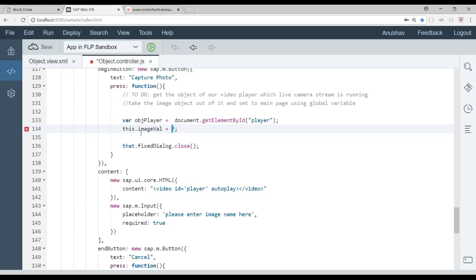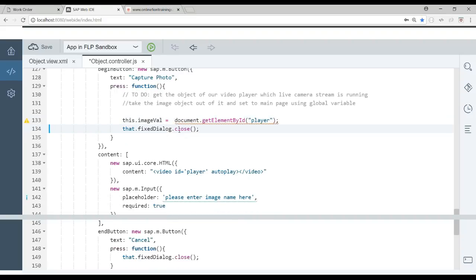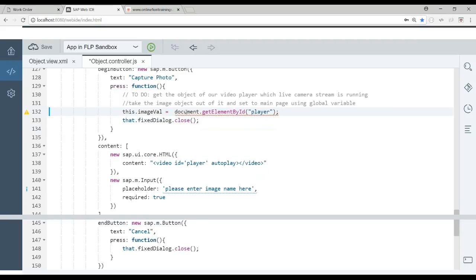So let me just show you how you can now get the actual image value out of it. So let's directly set this object player to this global variable. You can actually do this also. You can directly use this.imageVal and just get this object before you close the pop-up. So before I close the pop-up, I'm actually taking this player object into a global variable. That's it, guys. This is all you've got to do right now. You can now use this global variable at a later point of time to take the image stream out of it. We will be doing that. So before the pop-up is closed, this is what we are doing.